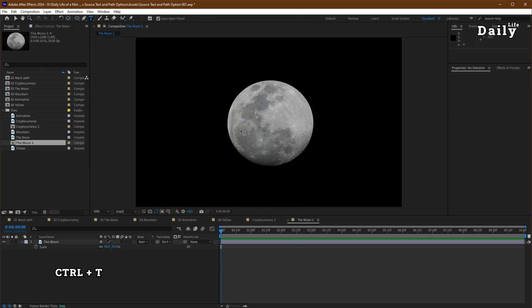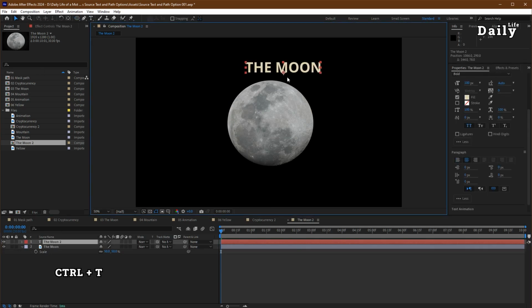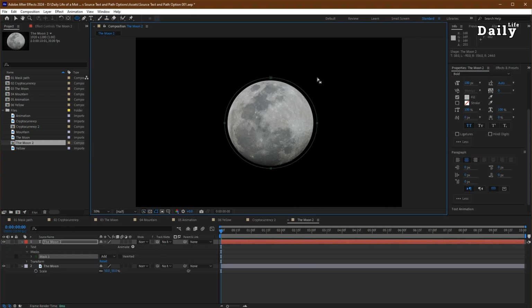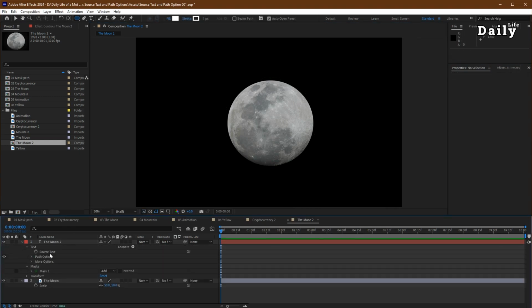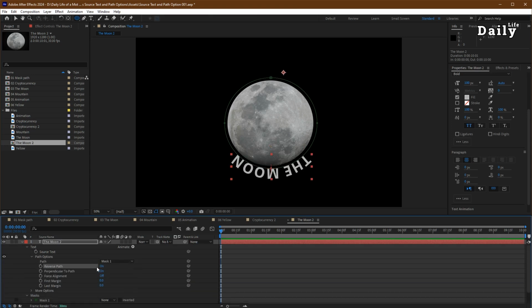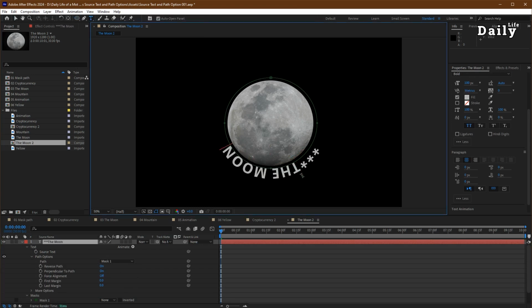Write some text and adjust the font size or color if needed. Create a circular mask around the moon as the text layer is selected. Open the text properties, select Mask 1 as the path, and enable Reverse Path. You can edit your text at any time simply by double-clicking.